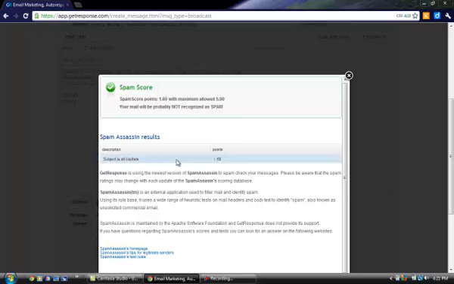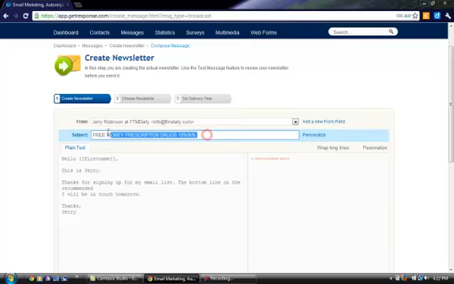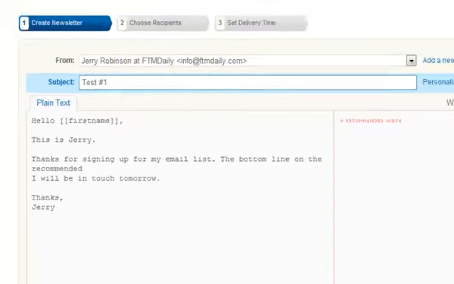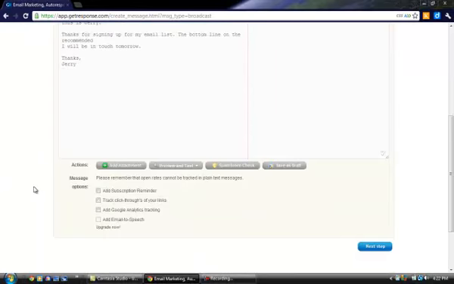Subject is all capitals, 1.6. So it's telling us there's something wrong there. So we can change that. Unfortunately, you don't want to use the word free too often in your subject line because some email services will actually penalize you for that.